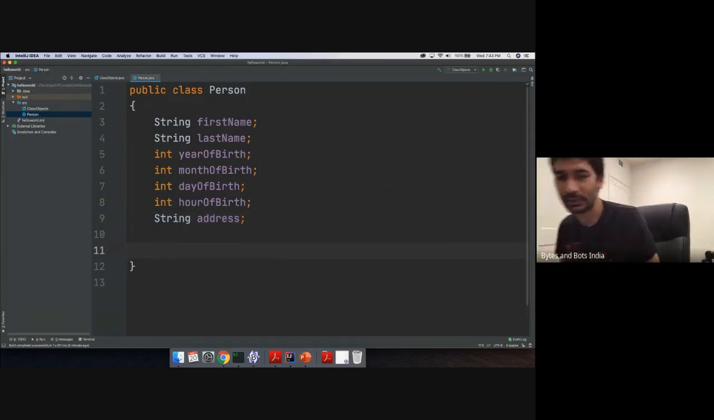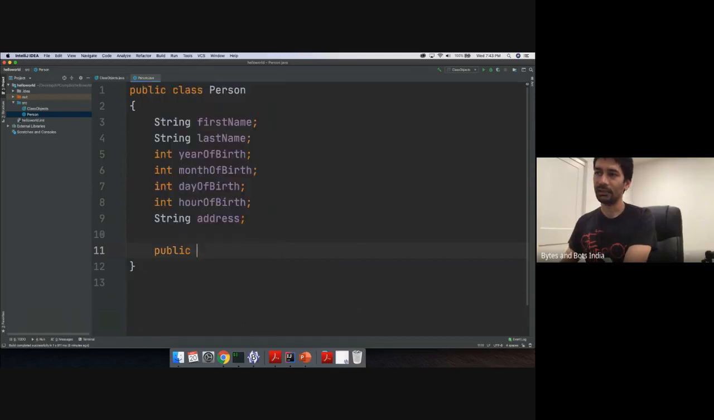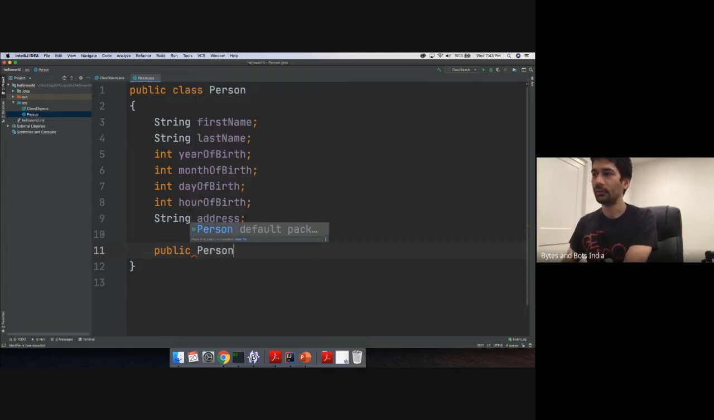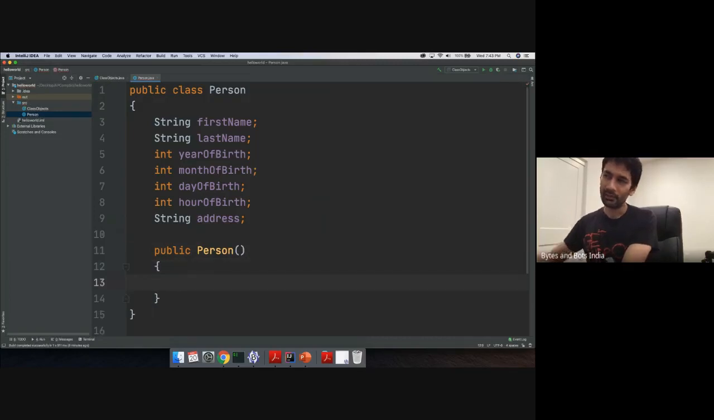Two spaces here to enter, and the constructor is public. So how to identify a constructor? A constructor has the same name as the class name, right? And then either it can have no parameters or it can have something in there, but the name is the same as the class name, and it doesn't have a return type.